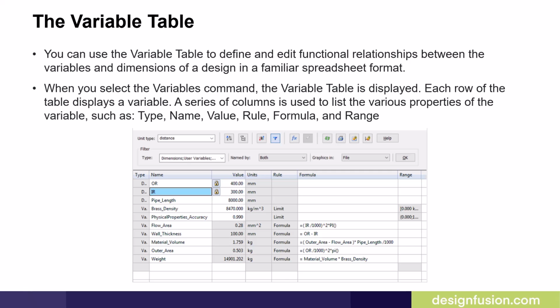Users can use the variable table to define and edit functional relationships between the variables and dimensions of a design in a familiar spreadsheet format. Each row of the table displays a variable. A series of columns is used to list the various properties of the variable, such as type, name, value, rule, formula, and range, etc.